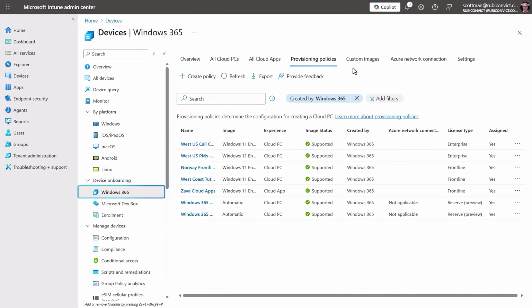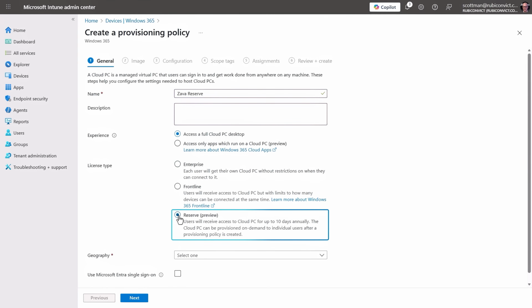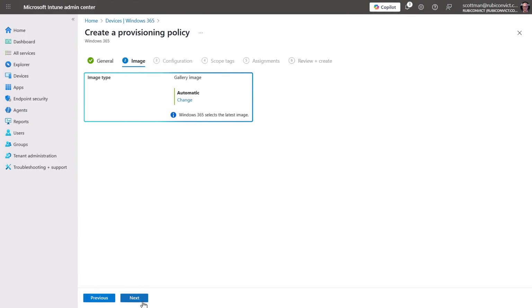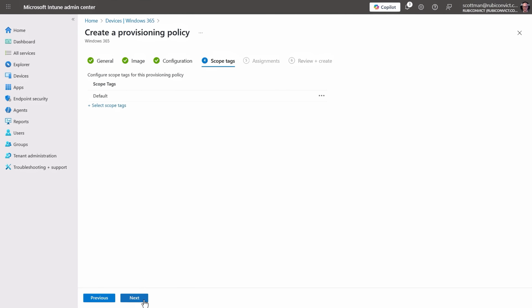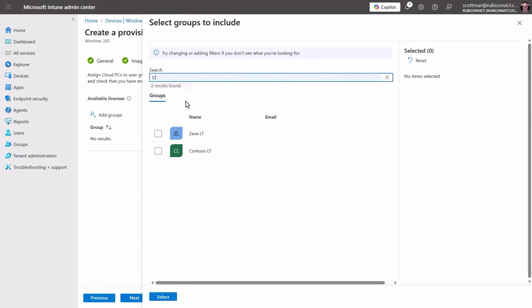Now, again, from Windows 365 Management, I'll create a simple provisioning policy. Add the name and choose Reserve as the license type. It's simpler because we've streamlined the options. You just need to choose a geography and language settings. It uses the Microsoft network and machines need to be Entra-joined. Images available are gallery images and are automatically kept up to date. Now I'll keep what's here. Then finally, you'll add the groups you want to assign the Reserve licenses to.